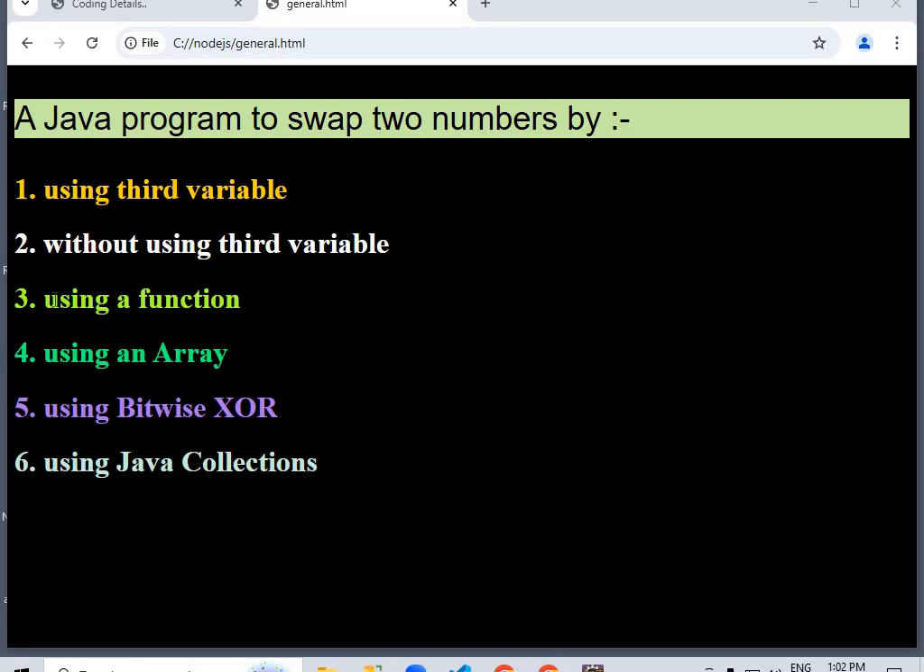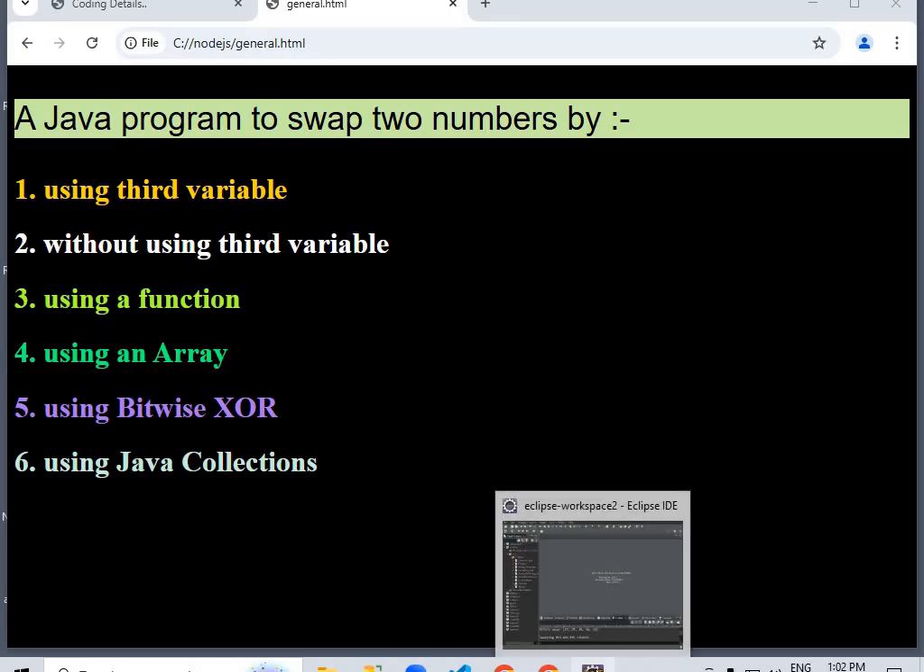Then we will be using a function or method in Java class. Then we will be doing it by using an array, and at the fifth number we will be using bitwise XOR, and the last one is by using Java collections. So these are the methods by which we can swap two numbers. So let us make a program for these methods one by one.